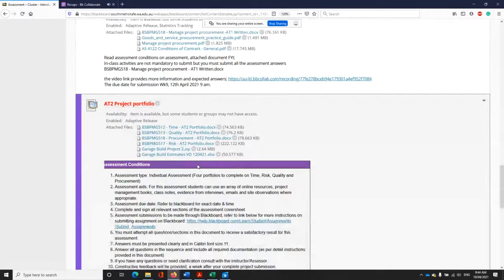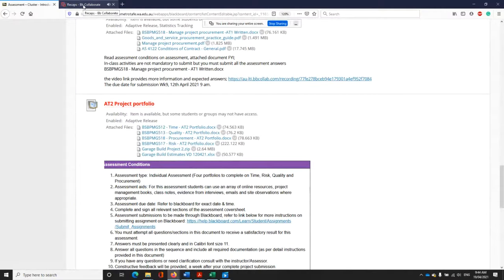We are going through the project portfolio today. If you don't have any access to it, the reason could be your DAP. If you don't accept your DAP, you won't be able to see it.